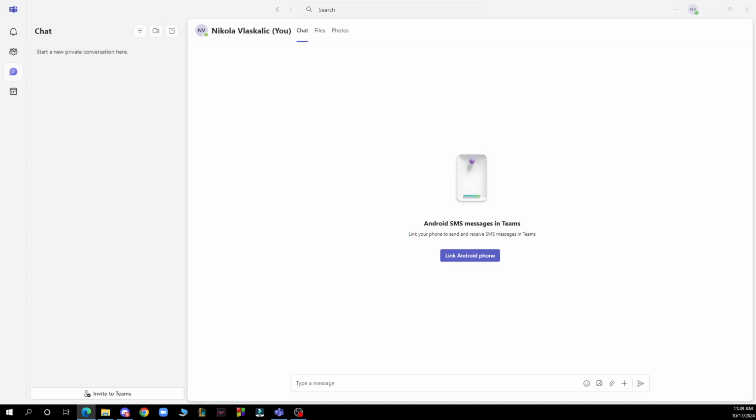But now guys, let's see what we actually have in front of us here. So as you can see, on the left side of the screen we have the activity, the community, chat, and the calendar. And in the bottom left corner, we have the invite to Teams and the search bar, which is in the top side of the screen.